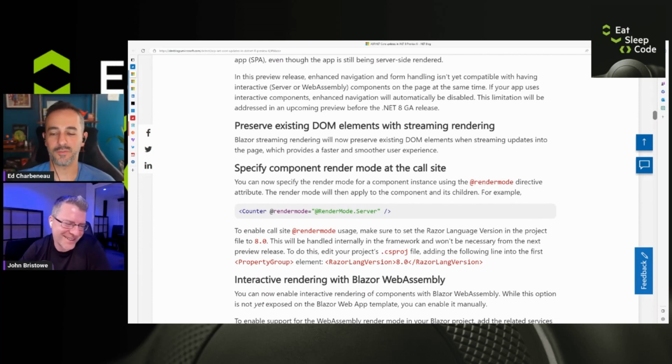If we have a counter component, we have a property now called render mode, and we can set RenderMode.Server. Does that sound familiar? Yes, it's like run at server. So you could do that now if you have a server page that is serving multiple pieces of content, whether it's HTML, other Razor components, etc.